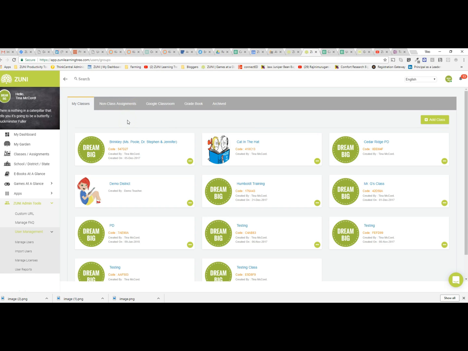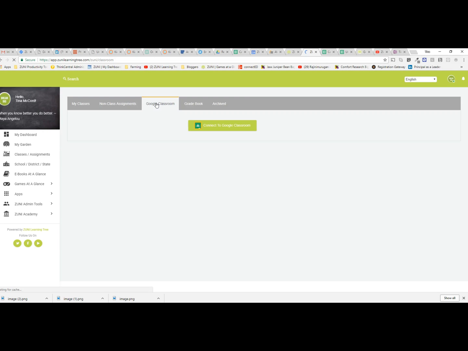So this might be if you just want to assign something to an individual student separate from a class, or maybe teachers are going to share back and forth. So this will just be for individual assignments. Google Classroom allows you to sync your Google Classroom into here as well, so you can access and move through Google Classroom right from this same section, Classes and Assignments. Gradebook is coming in the future, and you can even archive classes or assignments in case you want to keep pieces of it for the next year.